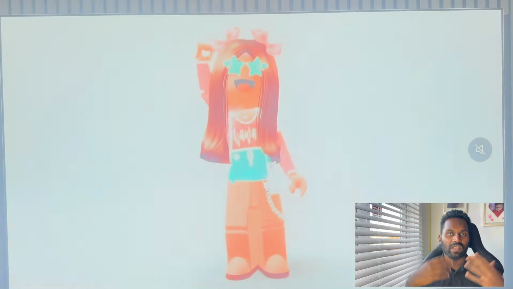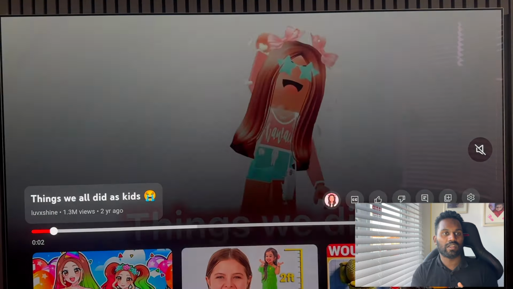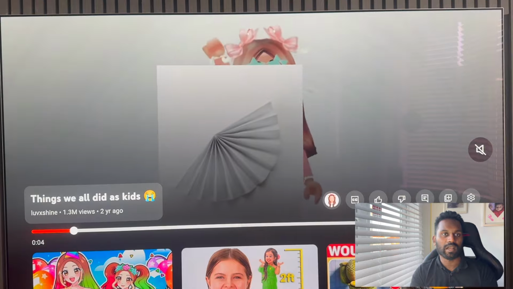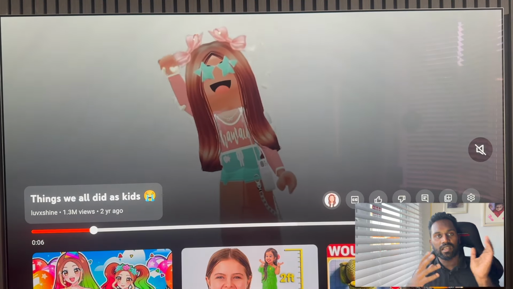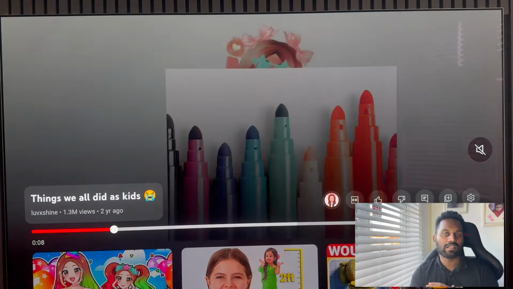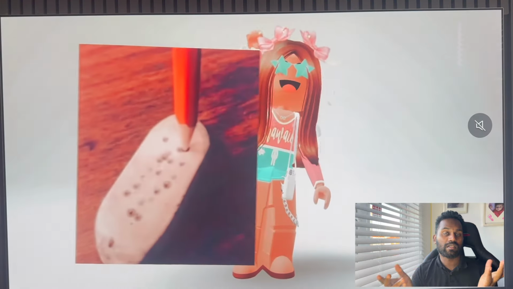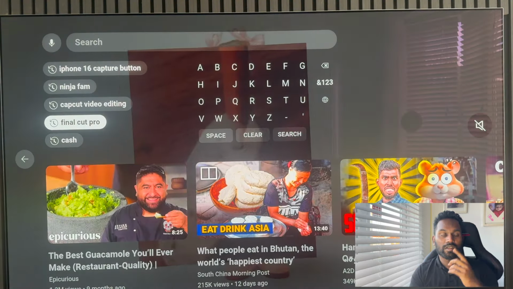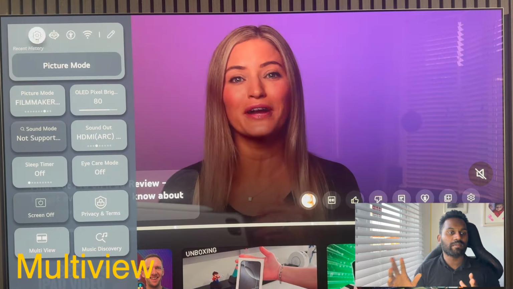It's just a seamless transition in terms of watching a video, searching something while you have things running in the background, instead of having to go back into the menus and start searching again. This is a very nice way to actually watch a video. I would also recommend you to set up the multi-screen setup.